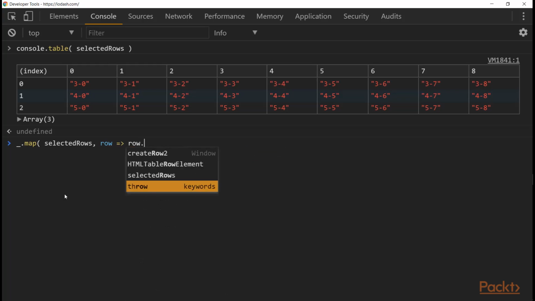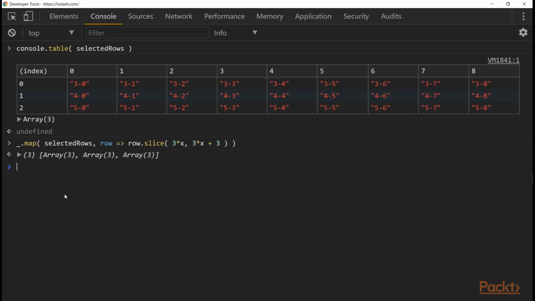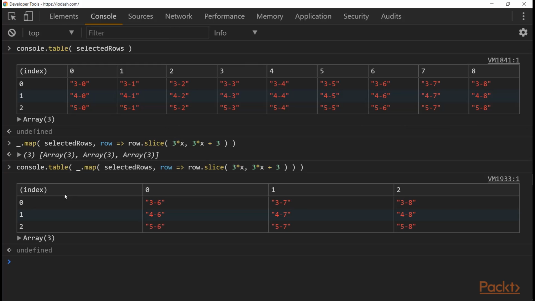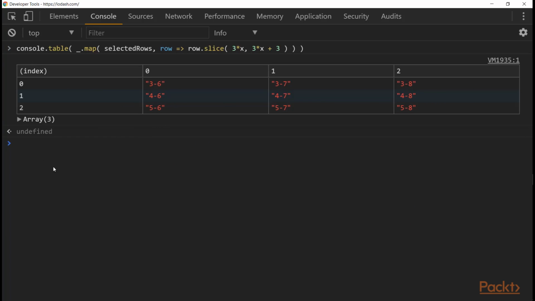We're going to use the map function to map each row to its corresponding slice from 3x to 3x plus 2. We got an array of arrays. Now, if you console table the array of arrays, you can see that we just got the right elements, the elements that we're interested in, from 3, 6 to 5, 8. But the problem is that this is an array of arrays and we are looking for a simple one-dimensional array.